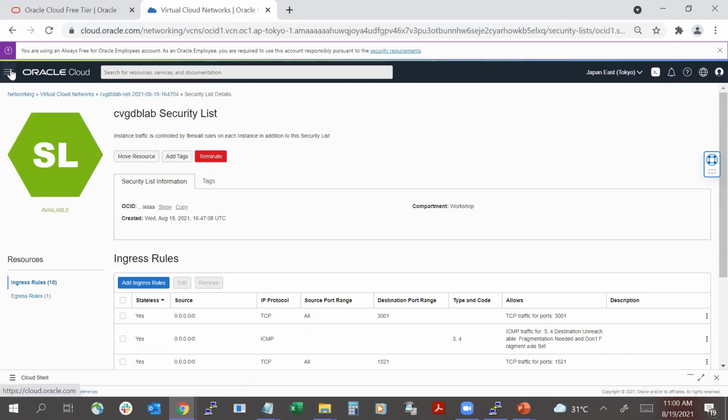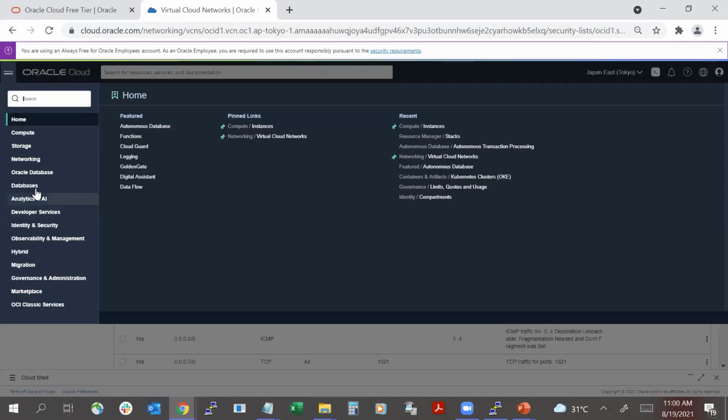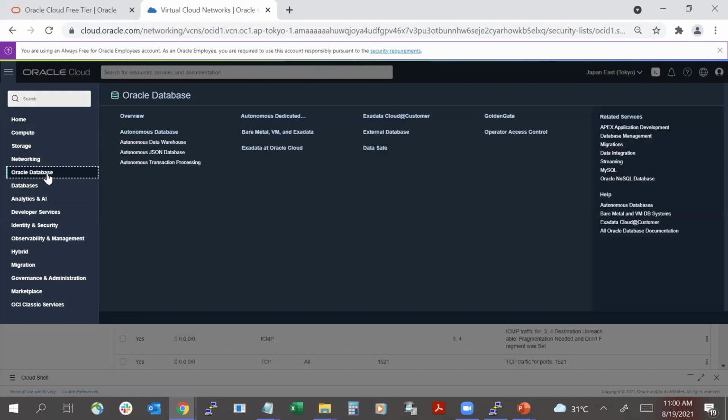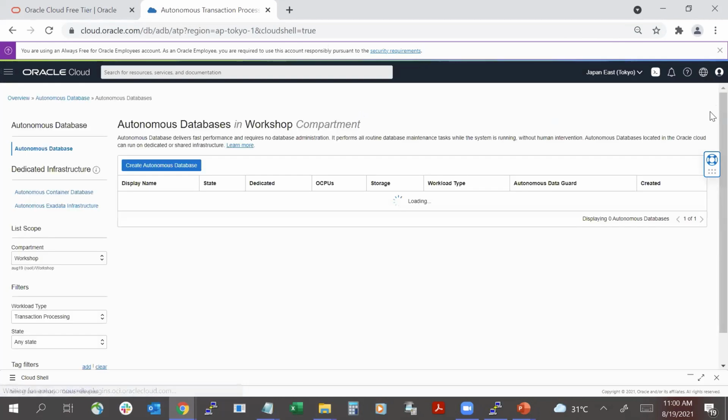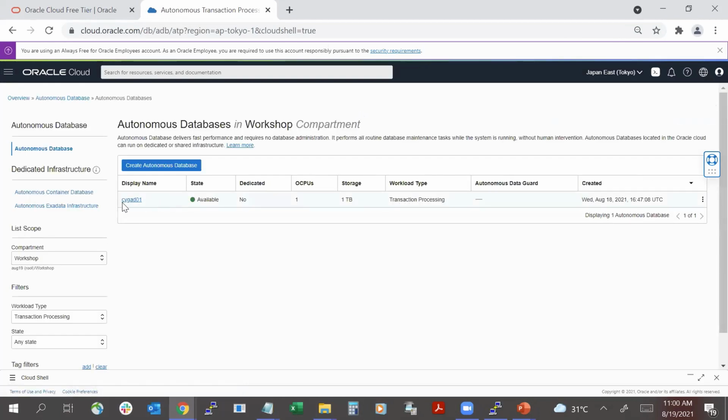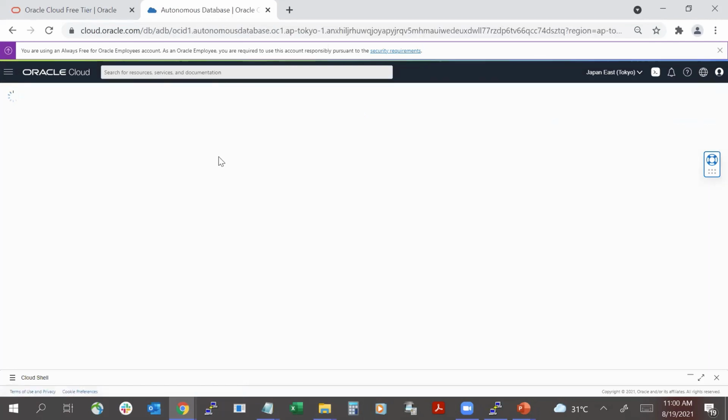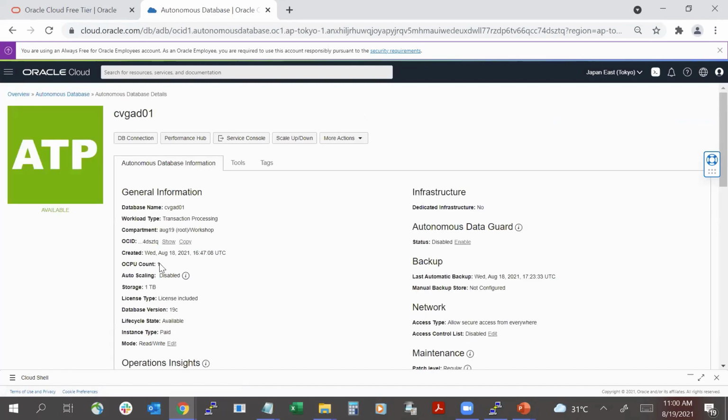So once this is done, we can go back to the hamburger menu and click on Oracle Database to see if our autonomous transaction processing database has also been created. And here you go. You have our autonomous transaction processing database, which has been created. It's with the default number of OCPUs, 1 OCPU count and 1 terabyte storage, and it's a 19c database, and it exists in our workshop compartment.